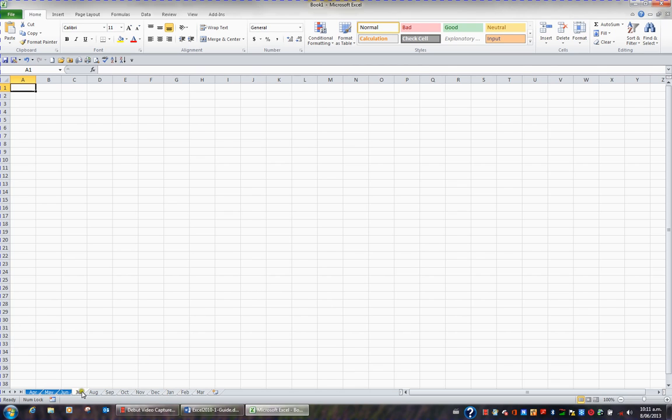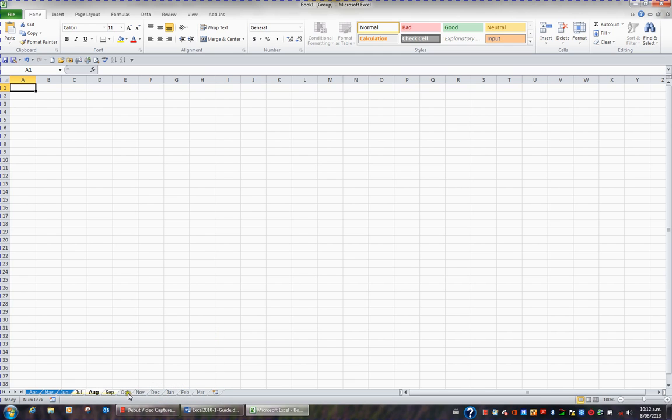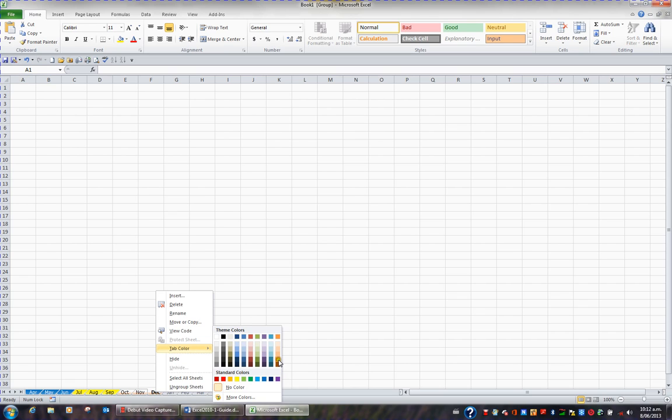With July selected, hold the Control key and click on August and September. Right click one of the 3 sheets, go to tab colour and choose a yellow. When I click on October, those 3 sheets appear very yellow. With October selected, hold the Control key and click on November and December. Right click one of those 3 sheets, go to tab colour and choose orange.